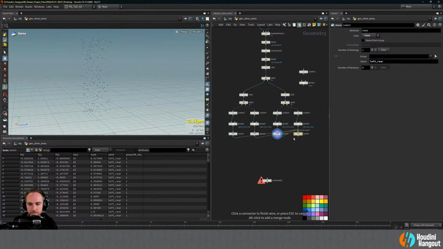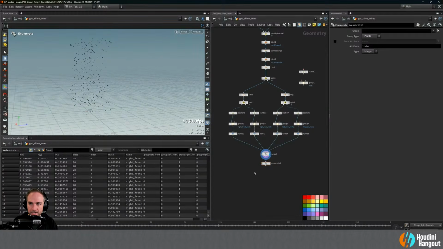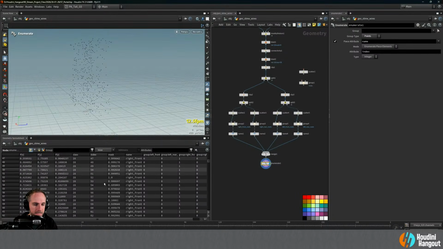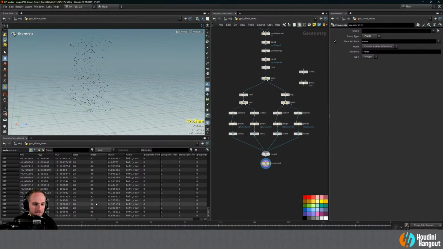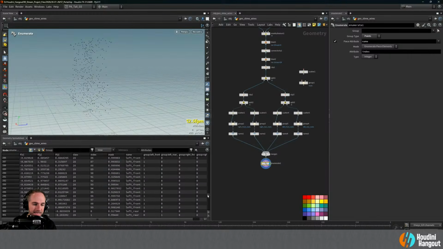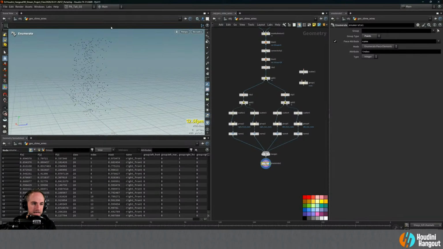Yes. We can do these all together, put them into an enumerate, and let's see if that's going to work. I think it will. Name. We're going to be using integer. Let's see. Yep. Cool. So we've got these repeating values up to 99 for each of the point numbers.